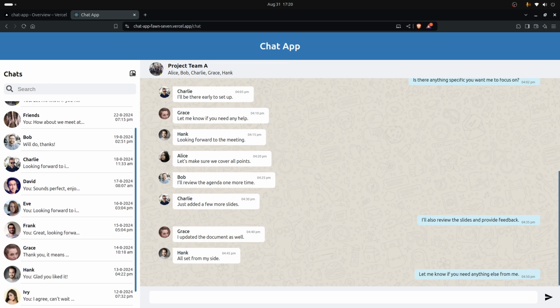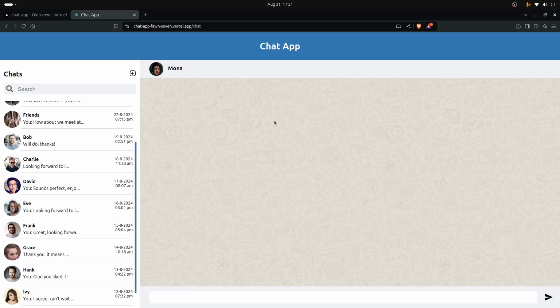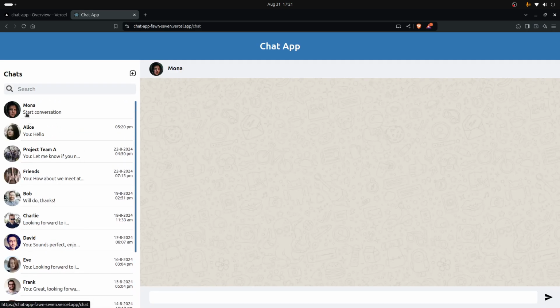We also have a plus icon here. On clicking the plus icon, it will show the new contacts. On clicking any contact, it will add that contact as a current conversation and also include it in the current state. So if we type some message and send it, now this is the message we have sent. If we reload this page, the data is persisting after reload as well.